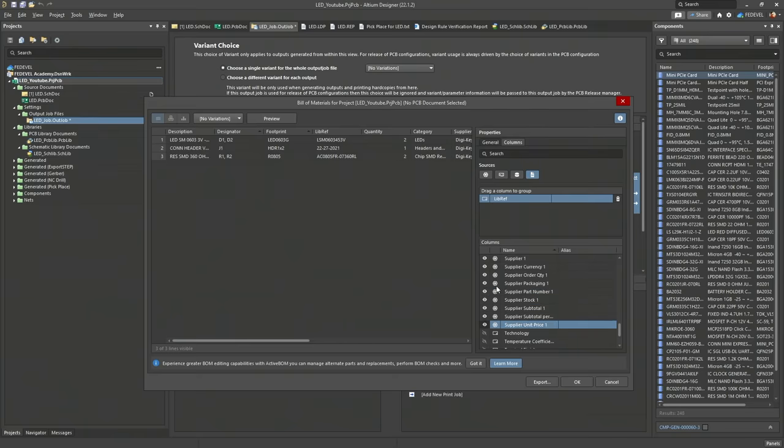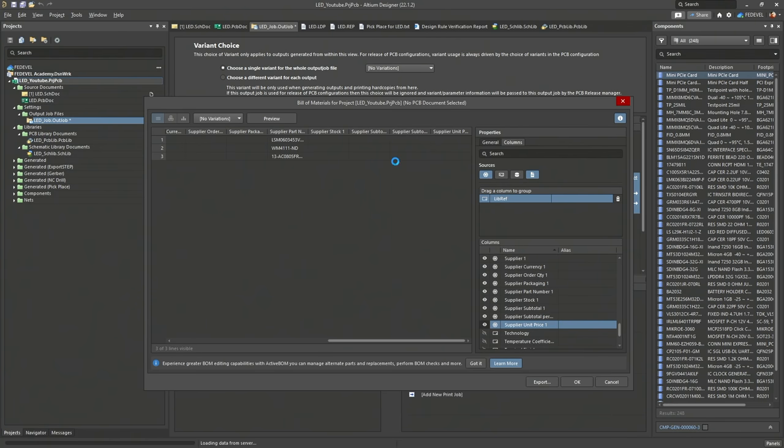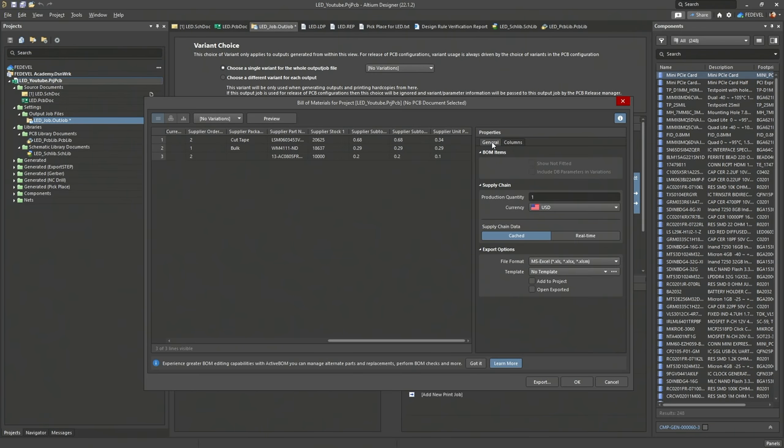Notice this special icon here. If we have a look at these columns right now, they are empty. We need to enable this icon here to download the information about this supplier. So enable it here, and all the columns will be filled up. Go back to general. We would like to create the BOM for, let's say, 1,000 pieces. And we would like to use currency USD, and we would like to use our template.